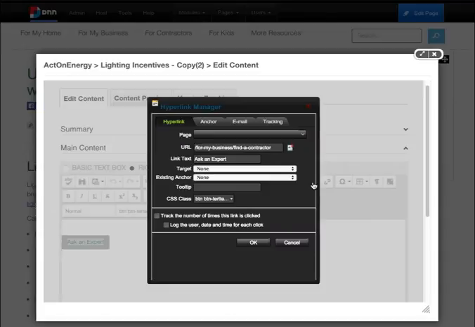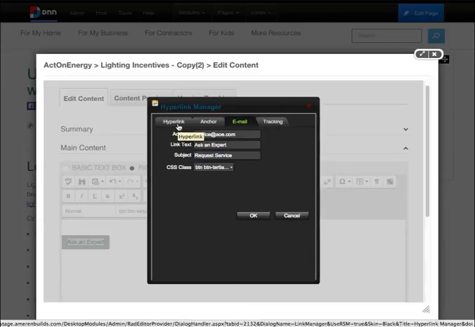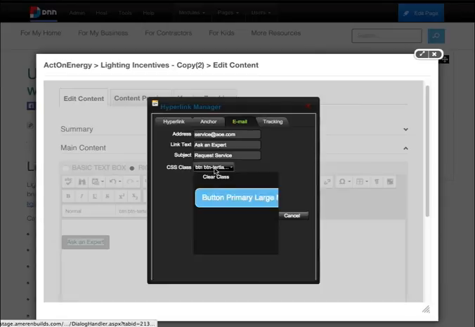Under the Email tab, in the Address text box, enter the email address. In the text link box, enter the text to be displayed for this link. This text will only display for links, not for images. In the subject box, type what you would like to automatically populate in the visitor's email message subject line. CSS class is optional. Select Clear Class to use the default class.